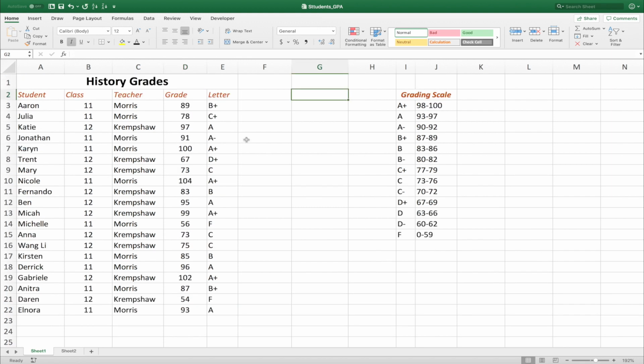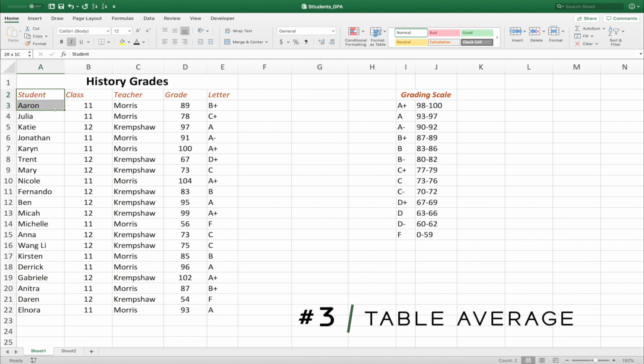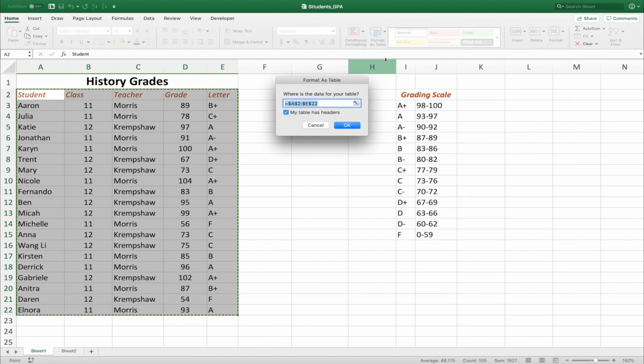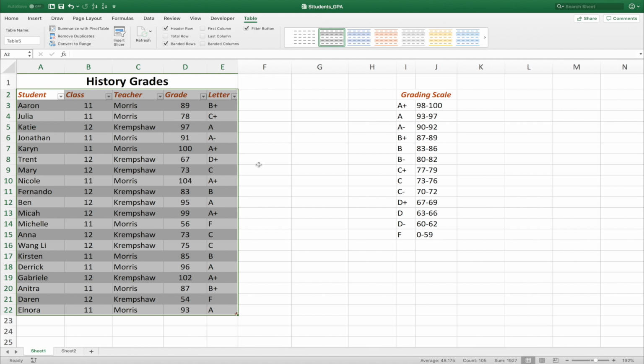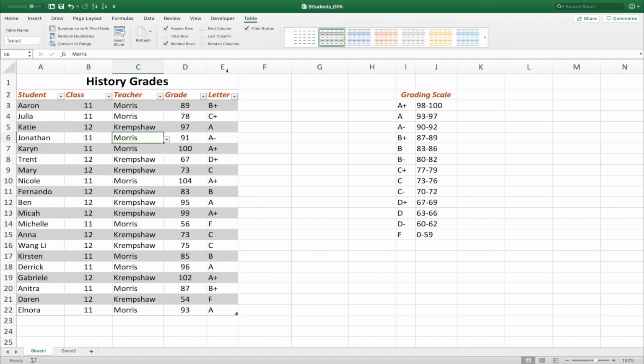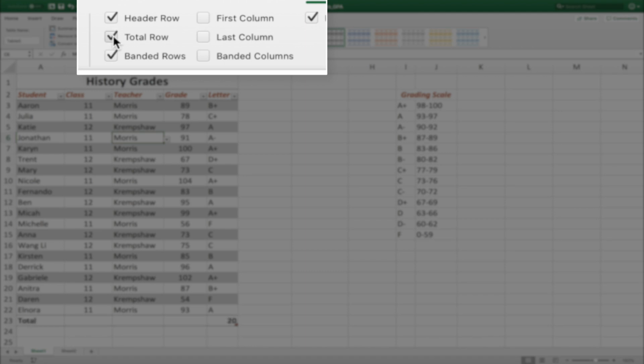And the third way of getting our average for the entire class is turning this into a table. To do that, all we need to do is highlight the data that we want turned into a table, come up here to Format as Table, make sure My Table Has Headers is checked, hit OK. And now what we're going to do is make sure we're clicked into the table, come up here to the Table tab, and you see this button here that says Total Row, make sure that is checked on.